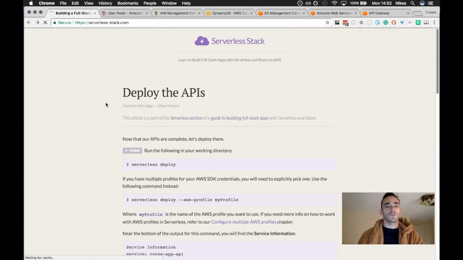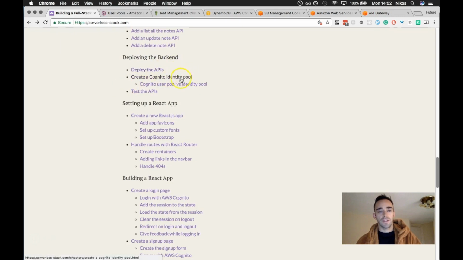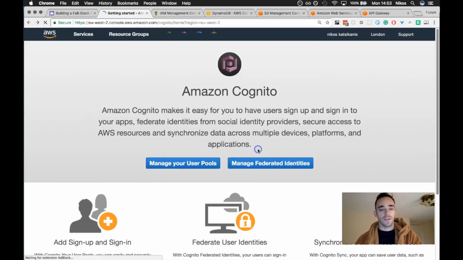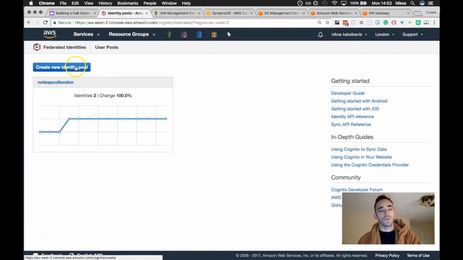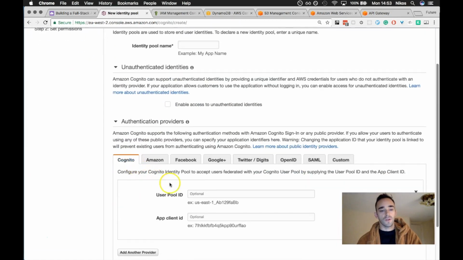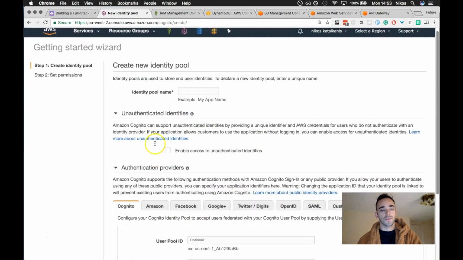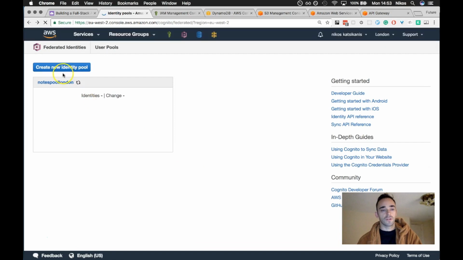So once we deploy our backend Lambda functions, we create this Cognito identity pool. We go in here, manage federated identities, and then we create an identity pool for our application. We link it to our user pool in this one. The one I made before was this one here.